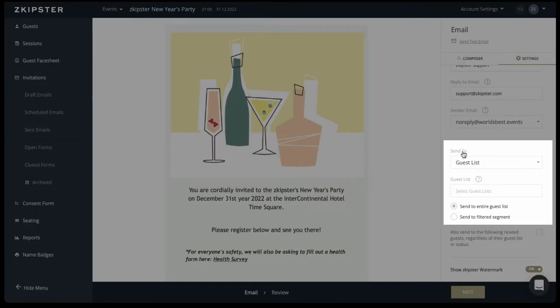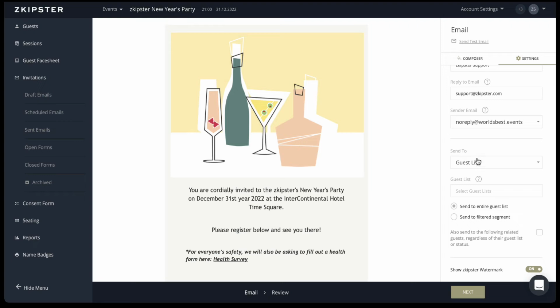In the Send To section, you are able to select the guest list, individual guests, or sessions guest list your invitation should go to. You can send your invitation to as many guest lists, individual guests, or guests in your sessions as needed. When sending to individuals, select the individual guest option from the drop-down menu and start typing in the guest name. They will only auto-populate if they are already in one of the guest lists in your event.